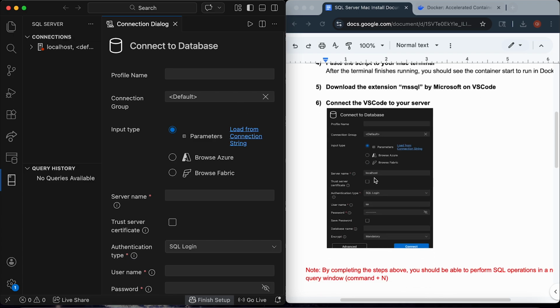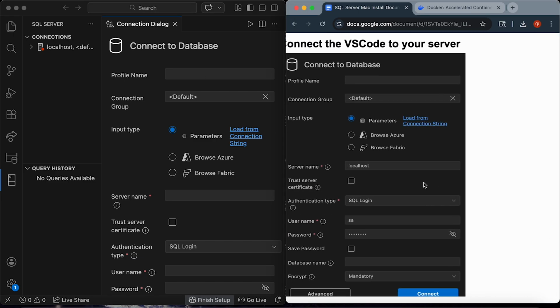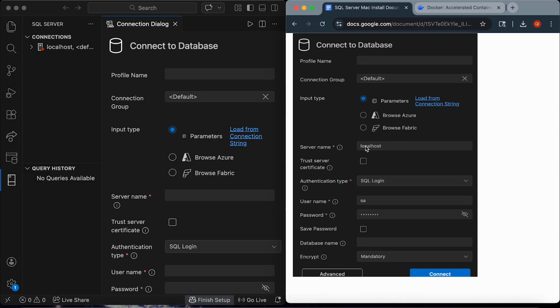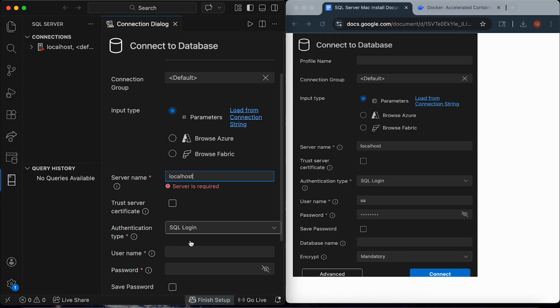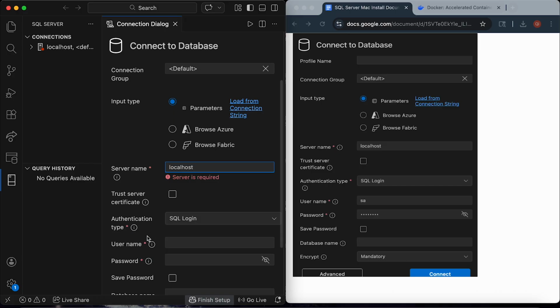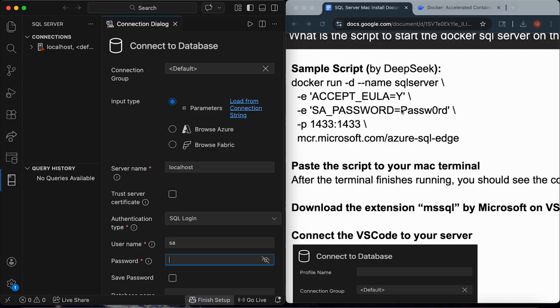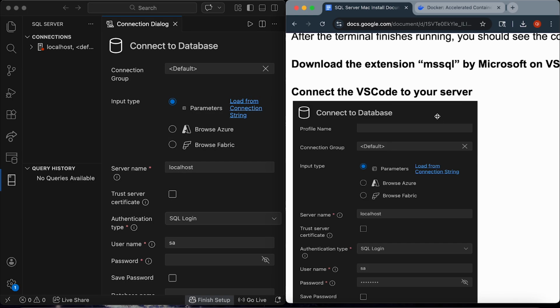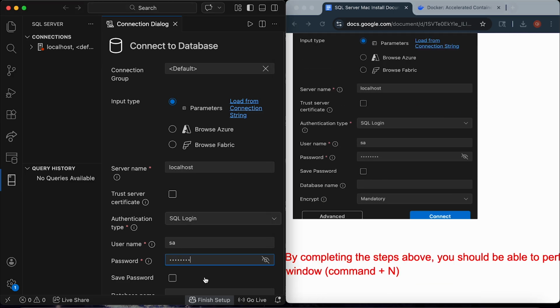So here is a sample input, right? Take a look at this. Server name: localhost, because you are running it locally on your MacBook, right? So localhost. Authentication type, make sure it's SQL login. Username: SA. Password: pay attention, this password should be the same password that we set in the terminal. So in this case, it's just password. And then I copy and paste it here.